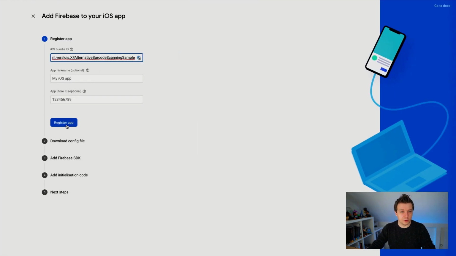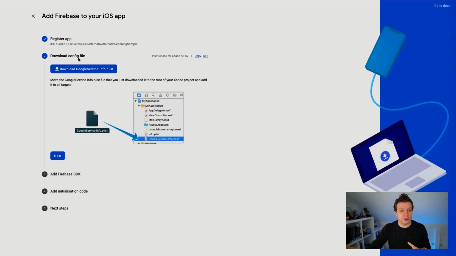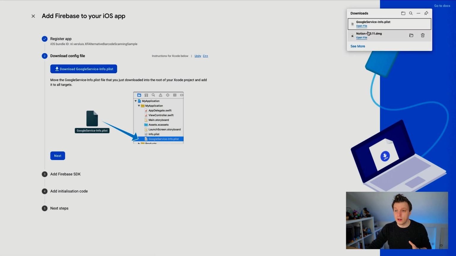Paste that in here. We're going to say register app. I don't need a nickname or the App Store ID because this is not going to be in the App Store. And here I can already say download GoogleService-Info.plist. So that is the thing we need. Download that. It will download here. Here we go. So we have that. And now let's get back to our Visual Studio.